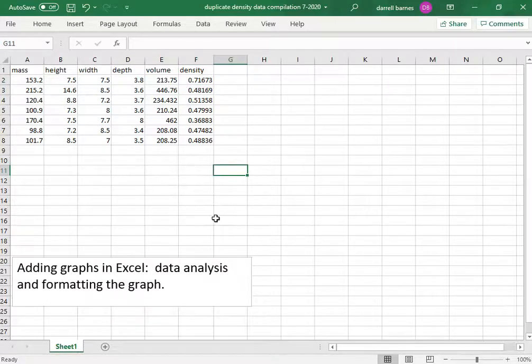And I would love to tell you that all of what I'm about to show you is so intuitive, but it's kind of trial and error. And so working in Excel requires patience. I want the graph of this density to be over in this area.